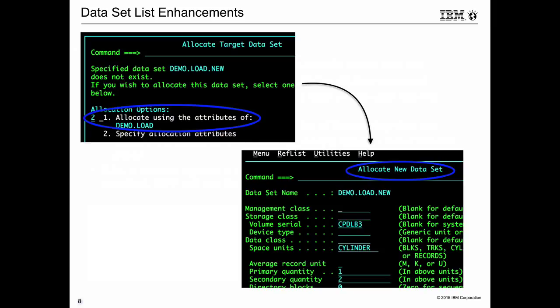In the case of this picture, I chose option 2, which pulls up the allocate new data set panel and allows me to tweak the attributes a little bit. So I have an easy way to create a data set that exactly matches the attributes of an existing one, or that is just slightly different. And this is an easier way than going through 3.2 to allocate the data set.